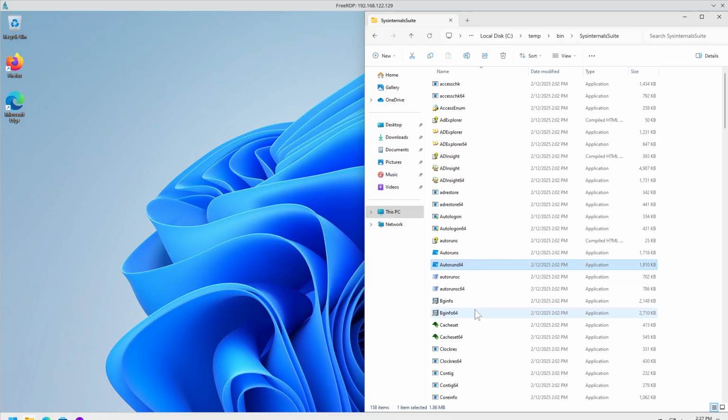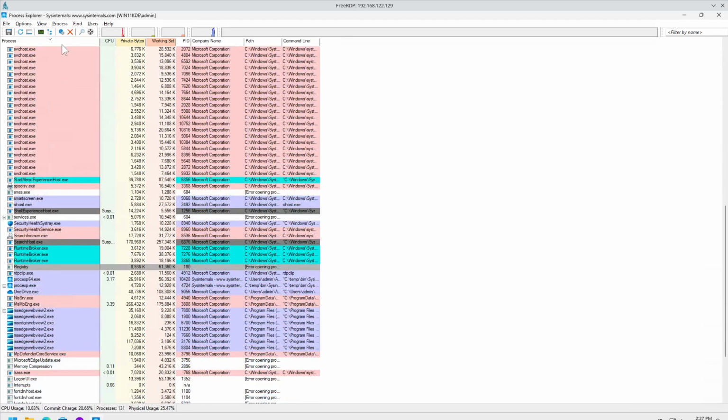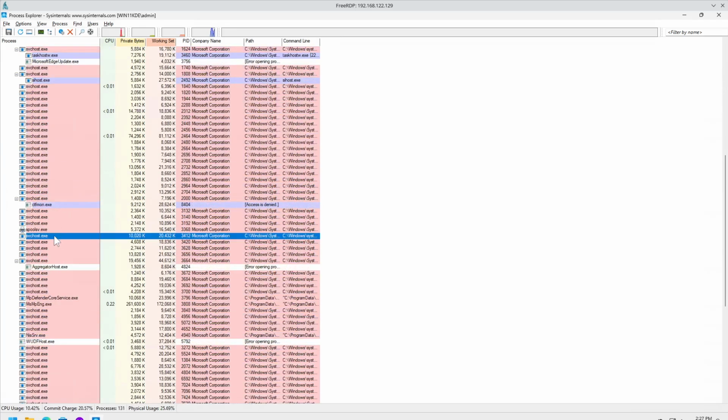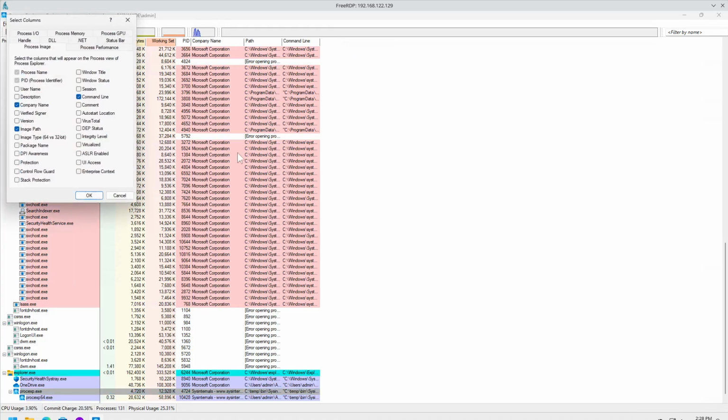Back to starting Process Explorer, procexp.exe. We can see that procexp.exe is the process that we have started, but it immediately started another process, procexp64.exe. This is a 64-bit process, whereas this one is a 32-bit process. How can we prove that? Let's see.